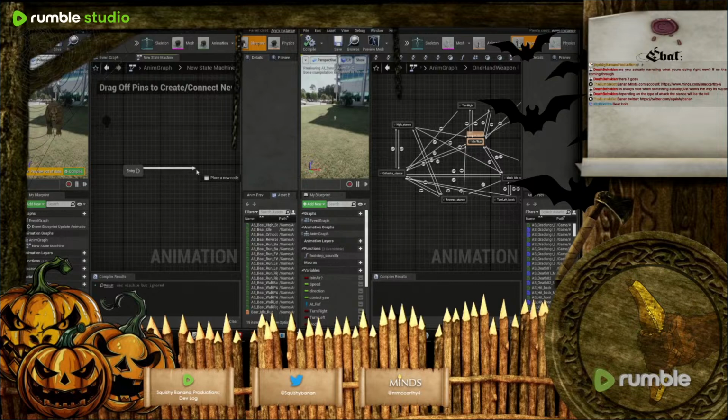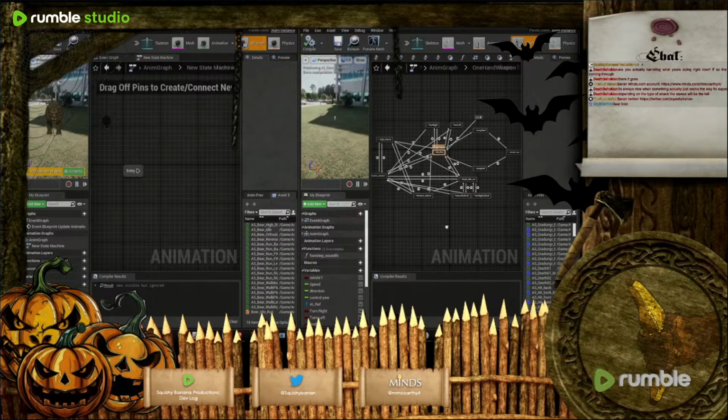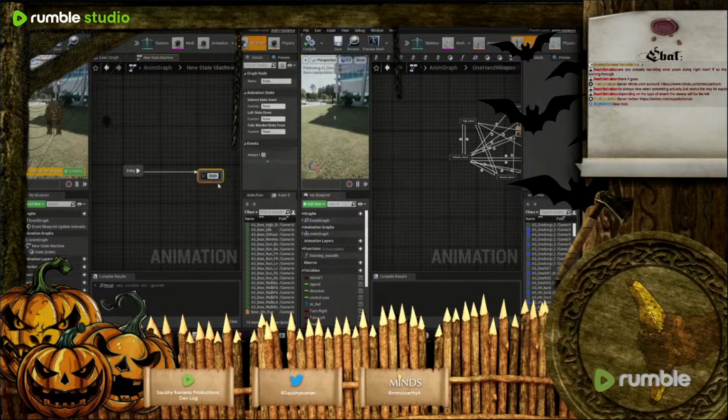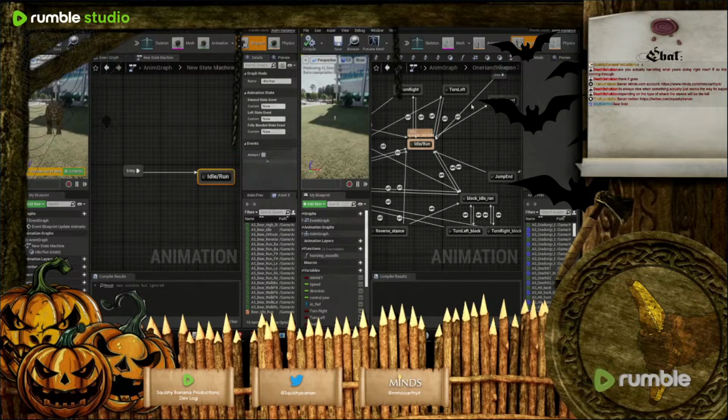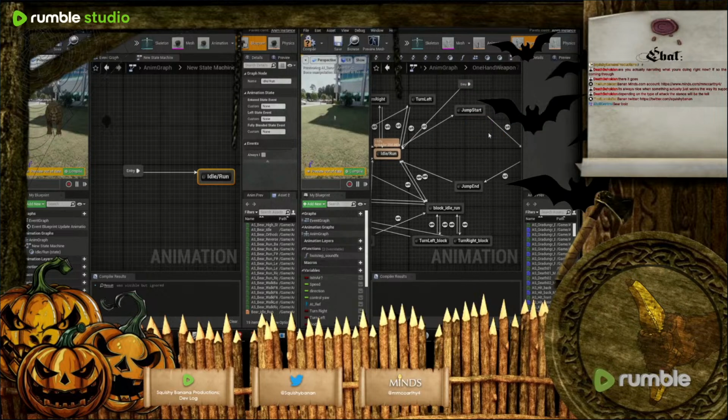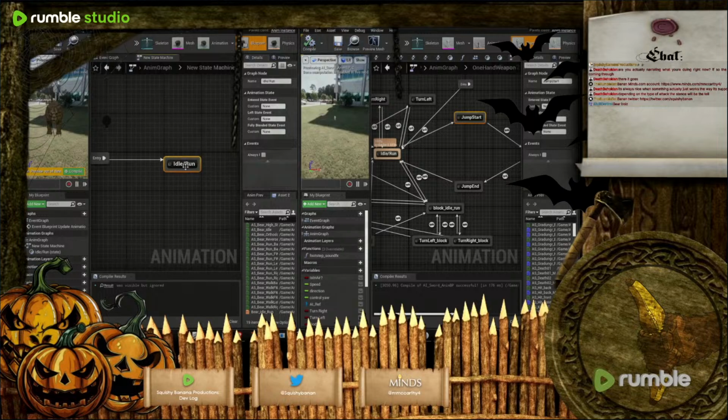So we want to do an idle run. Yeah, we want to do an idle run here. Add a state. We're going to call this idle slash run. Like that. I think this has a... Don't do that. Do not do that. Yeah. There's no condition for this. It just goes to that automatically. The same thing for this.